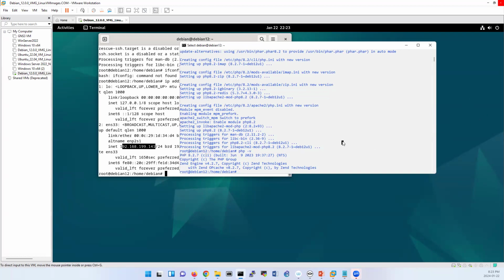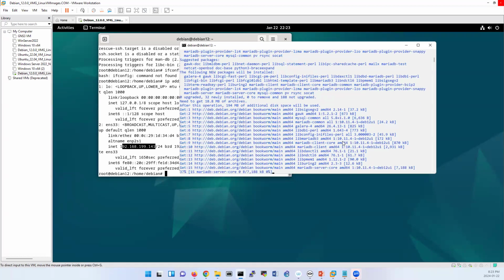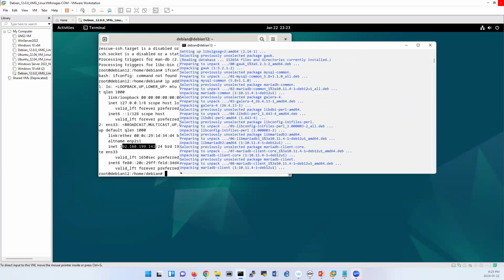And then we have the MariaDB database. So apt-get install mariadb-server -y, where -y means accept any question. So it's installing that database.